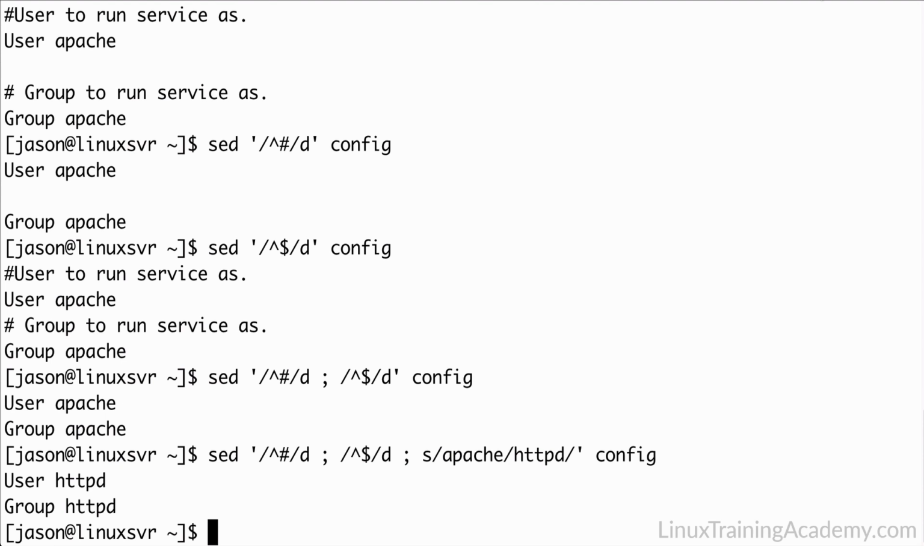So that particular command did three things. It deleted lines that started with a #, it deleted blank lines, and it also changed Apache to HTTPD.